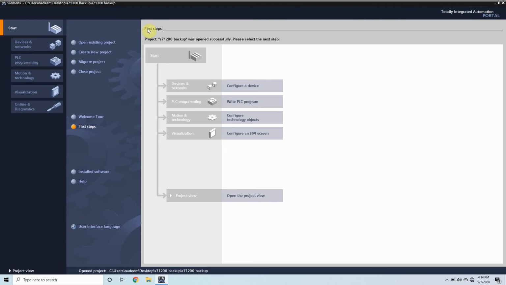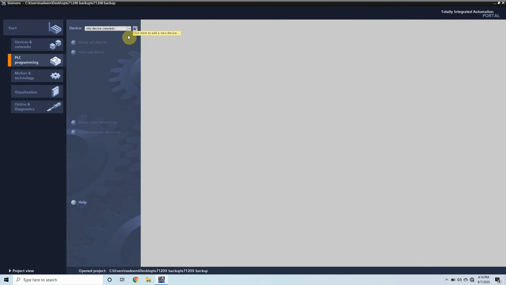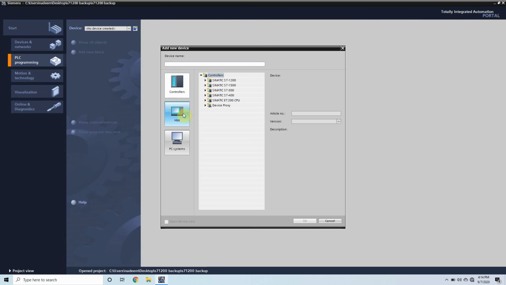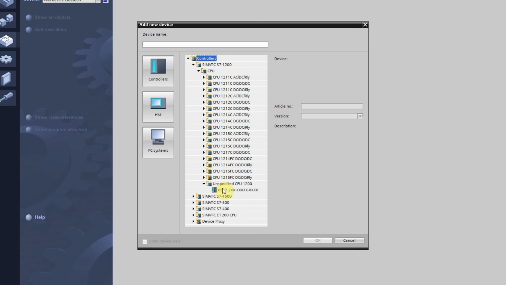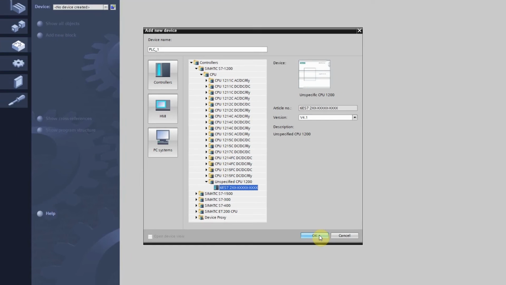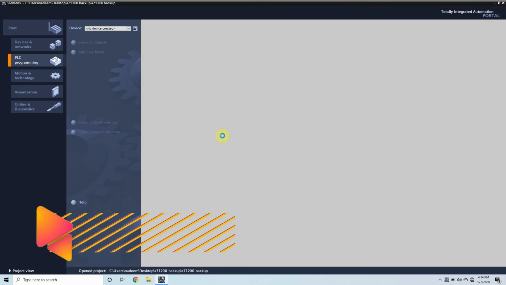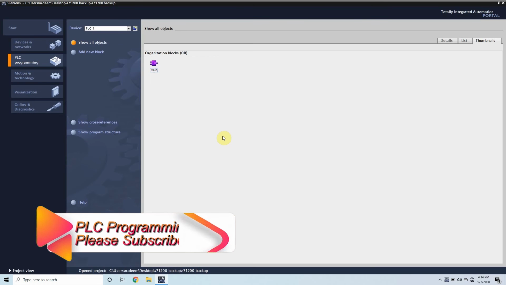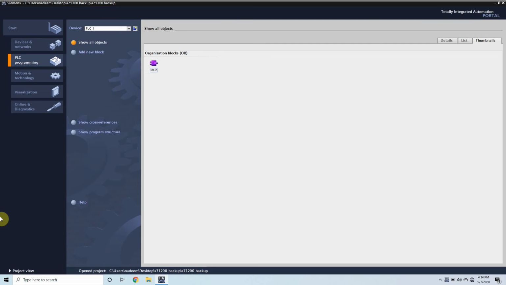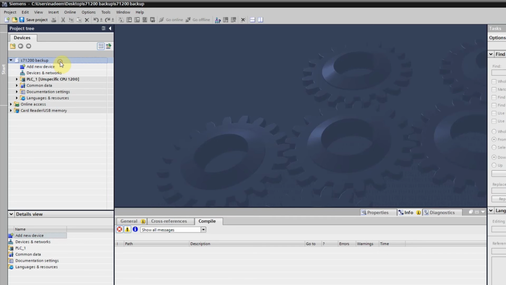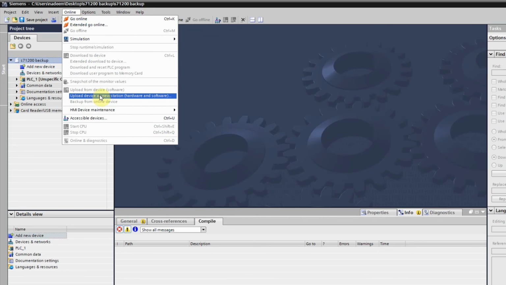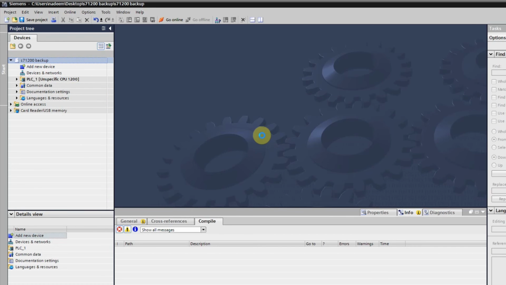Okay, now we will open our programming tab and here we will add a new device. We will go to the S7 1200 CPUs, select unspecified S7 1200 CPU and just click OK here. It will add an unspecified PLC in our project. And now we will go to the project view. Okay, we will select the S7 1200 backup project and go to upload device as a new station.